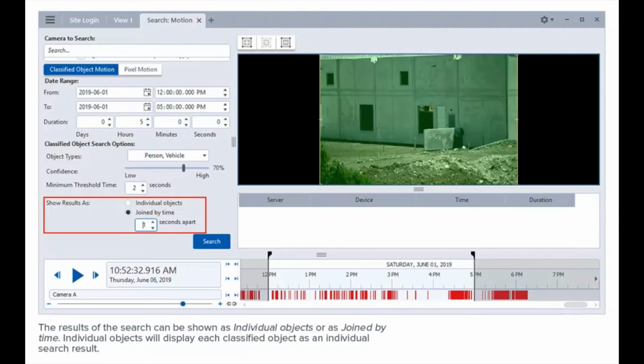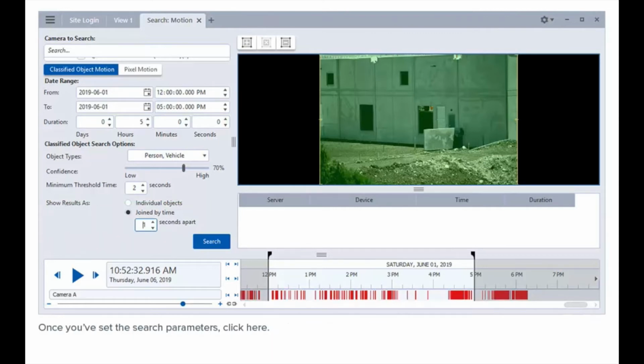The results of the search can be shown as individual objects or as joined by time. Individual objects will display each classified object as an individual search result. Results shown as joined by time will display objects that appear simultaneously as one search result. With this option, select the minimum number of seconds apart. This will define when the next search result is generated. Once you've set the search parameters, click here.